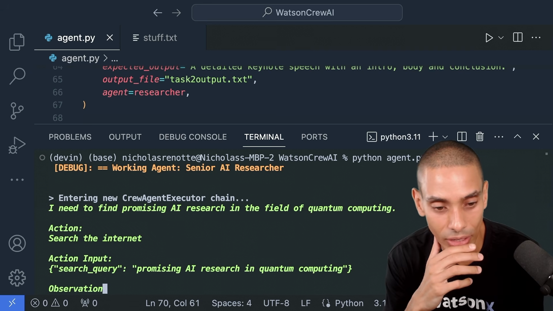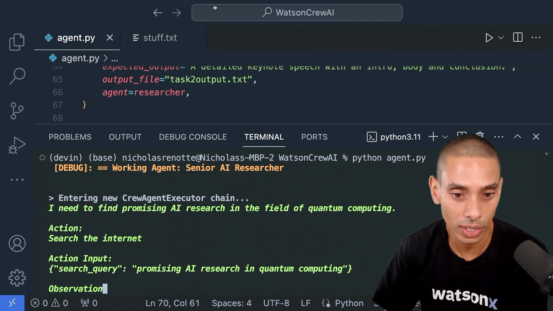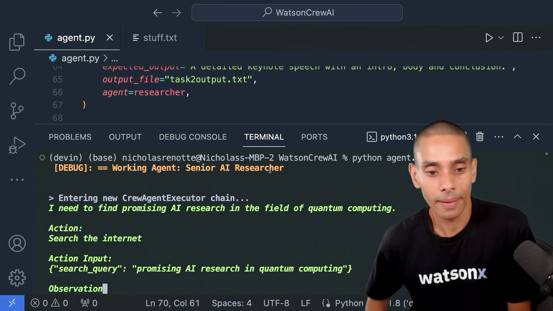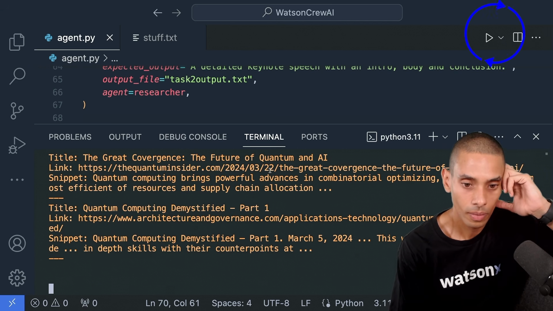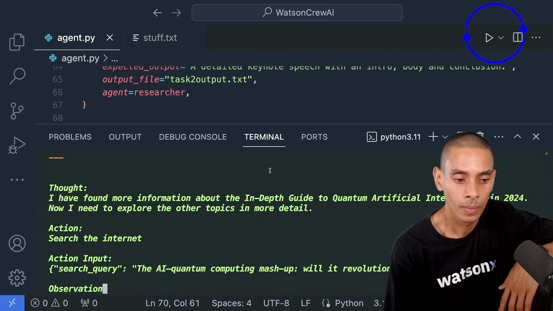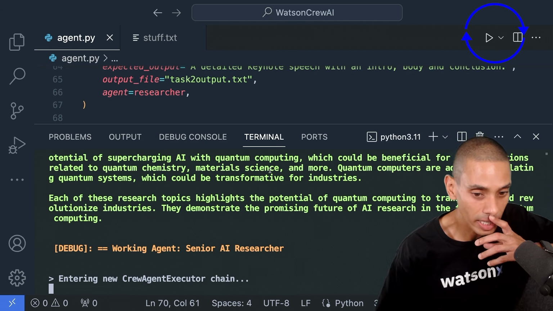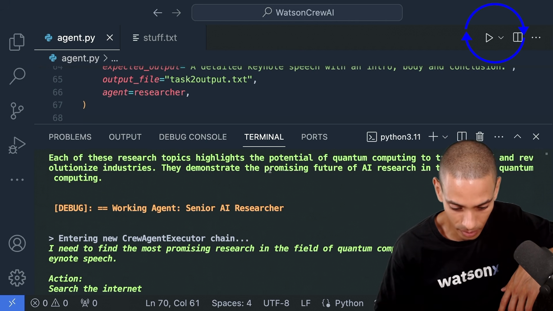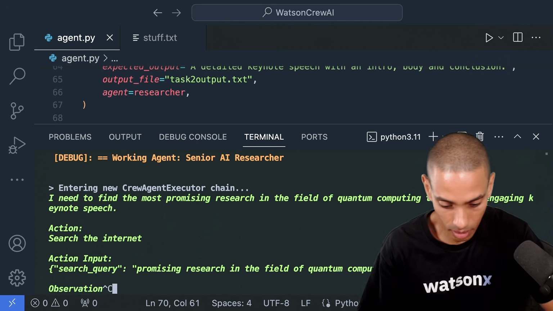Okay, so you can see it's triggering the chain. It's doing the research again. So again, this is still the first agent. You can see that the working agent is the senior AI researcher. We haven't got to the writer yet. Okay, so we're doing research. Okay, so you can see we've now, oh no, we're still doing research there. I thought we were finished. Oh, actually, no, we've got a bug.